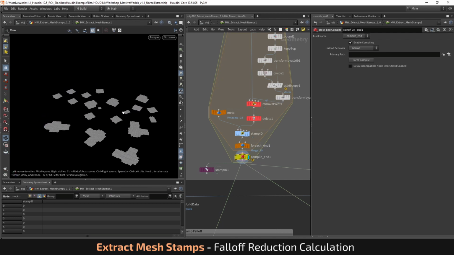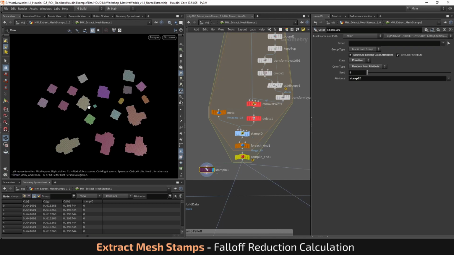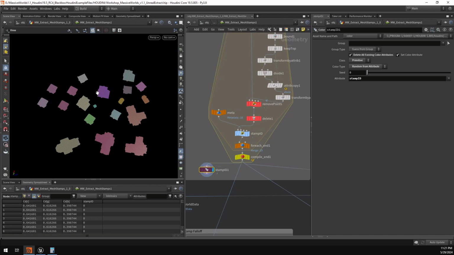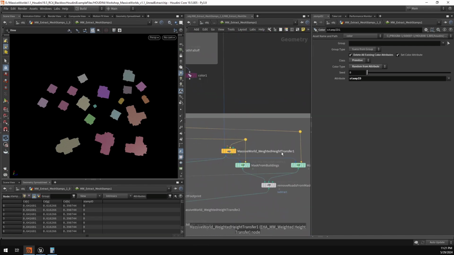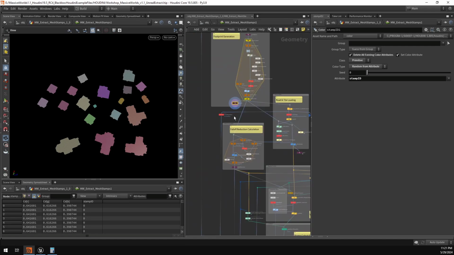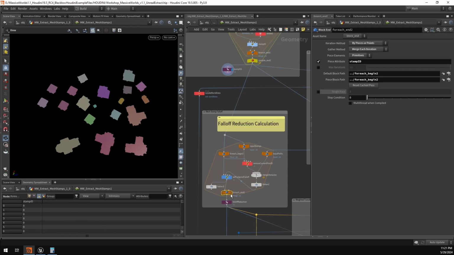And what I would like to do is basically compare for each of these footprints the distance to the neighboring footprints, so we can set up that fall off reduction value, as well as all the other fall off related values that we need in order to drive the weighted height transfers down here. So to do that, I'm going to run this through another for each loop. So let's go to that guy.